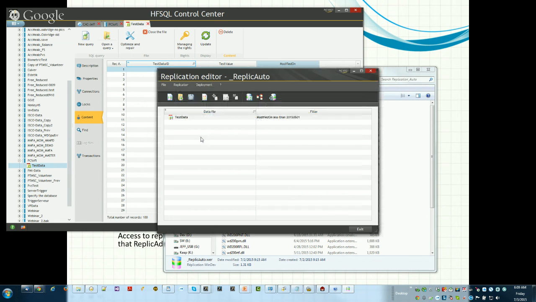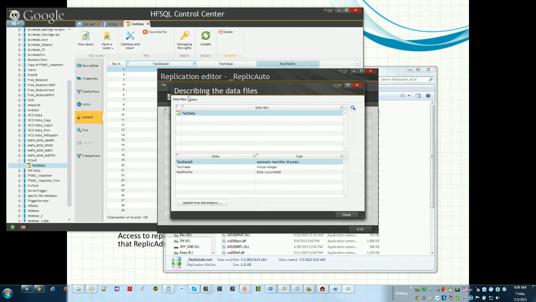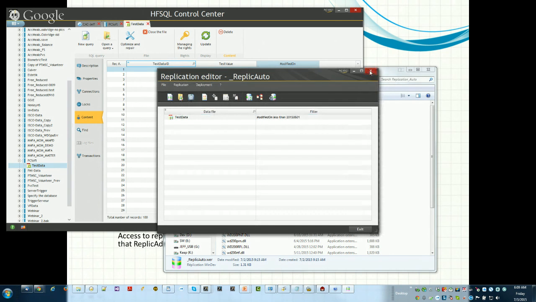Now, if you look at the Repli edit for the data files, this is where you can either load the data from an analysis, or load the data from your client server when you're creating a new .wer file. So that gives you just an idea, and we'll look at one that's more extensive later.